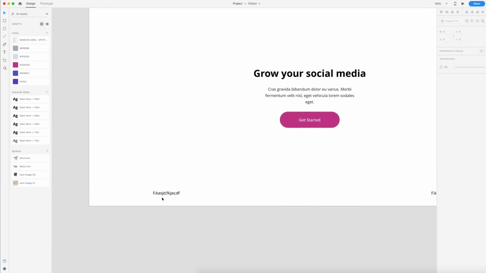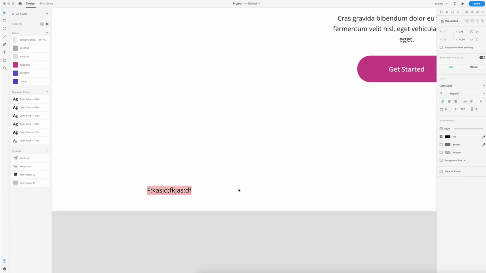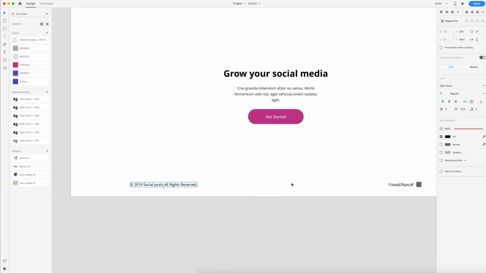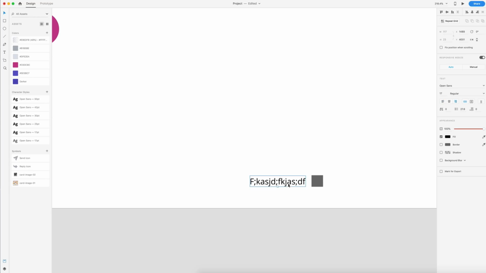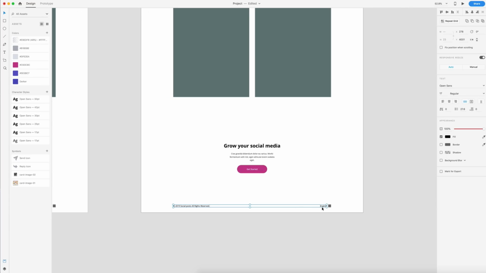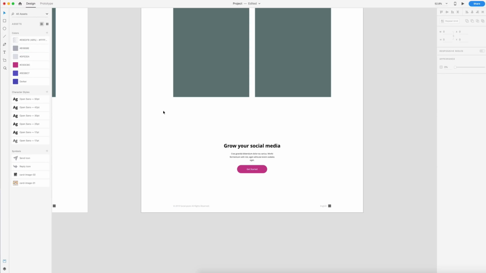Down here at the bottom, let's go ahead and finalize this. So I'm just going to paste in our copyright information. And then over here, I'm just going to put English since that's our current language. And then we'll add this drop down icon in a minute. So both of these texts we're going to set to a lighter color. We're going to set this to B1B5BE, which is just a lighter gray.